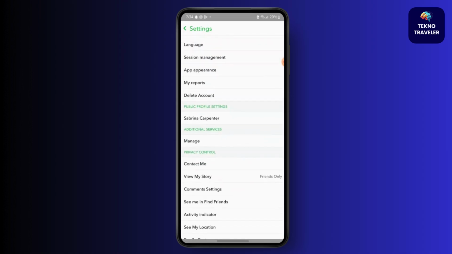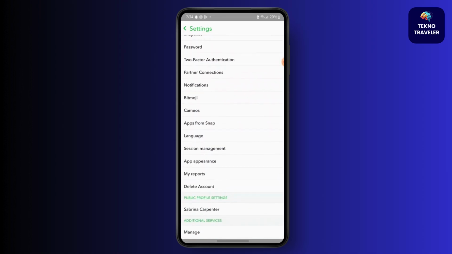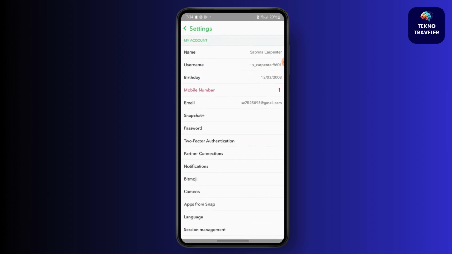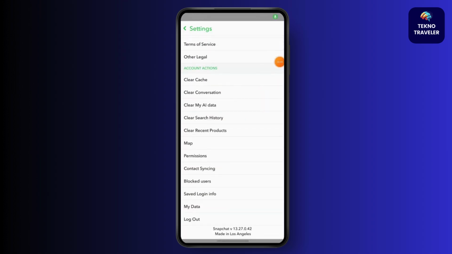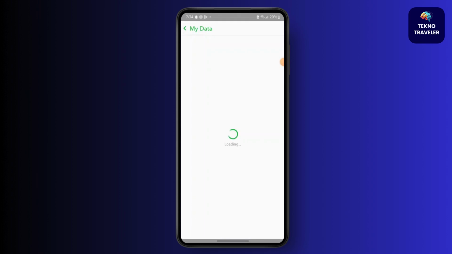So simply go to settings and then scroll down to the bottom and then you will find this option of my data just above logout.